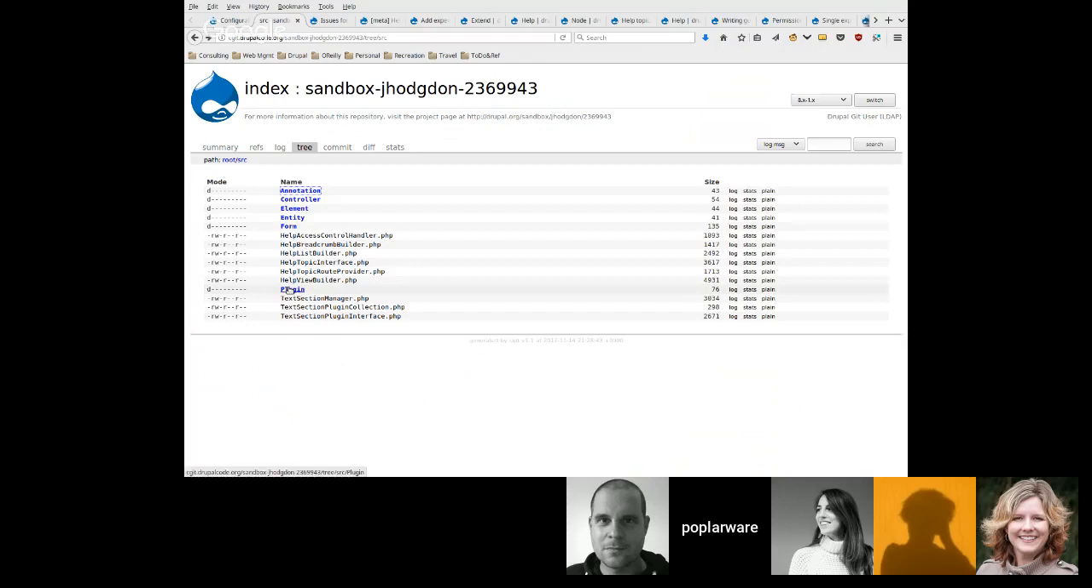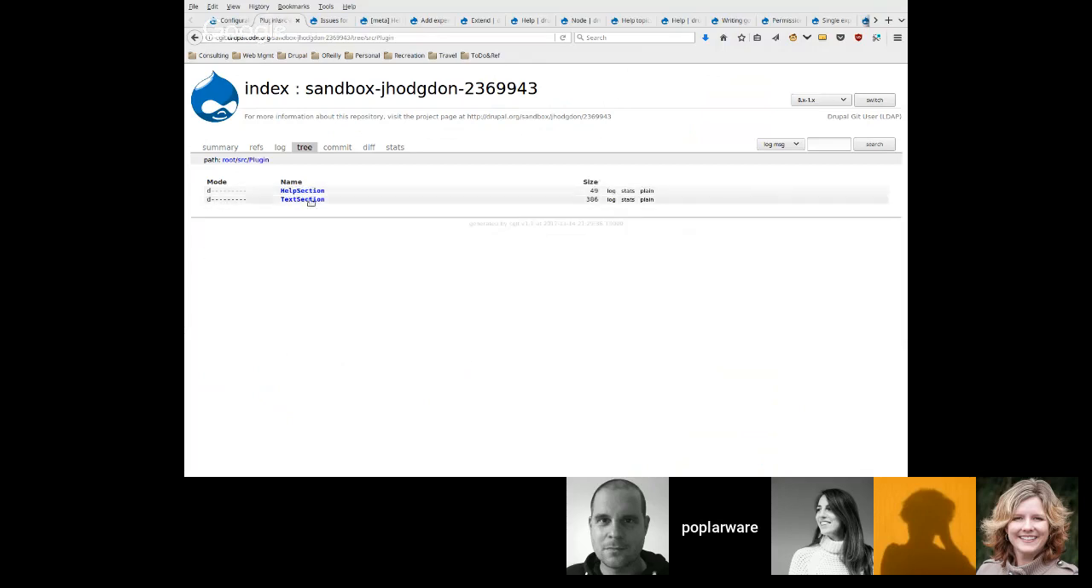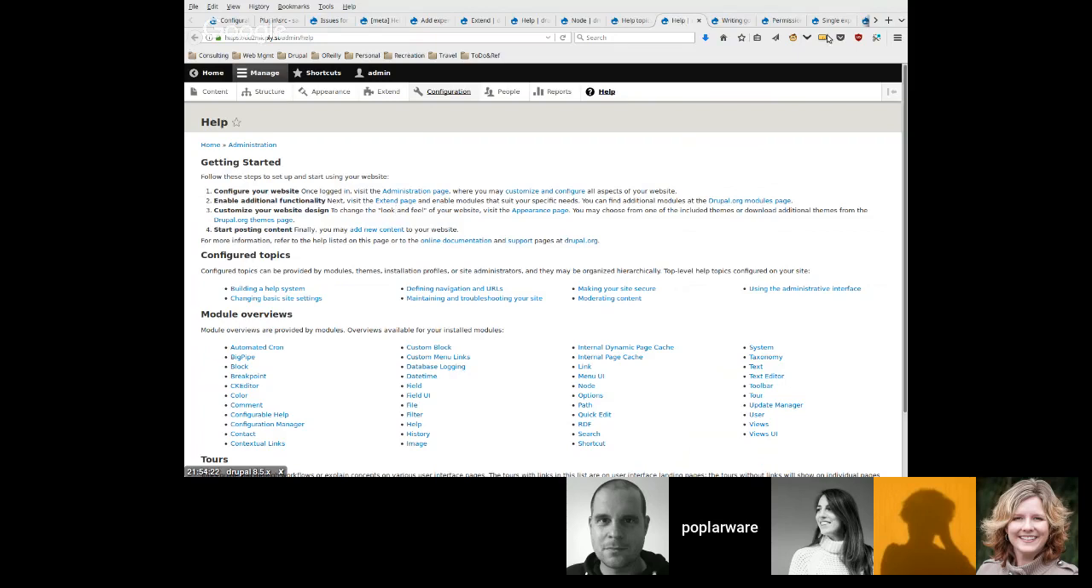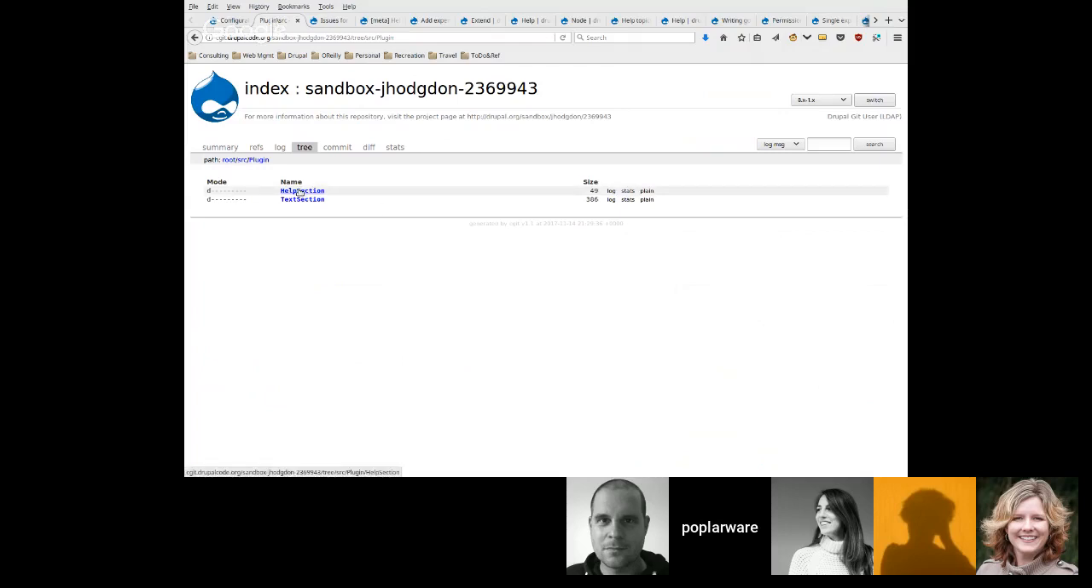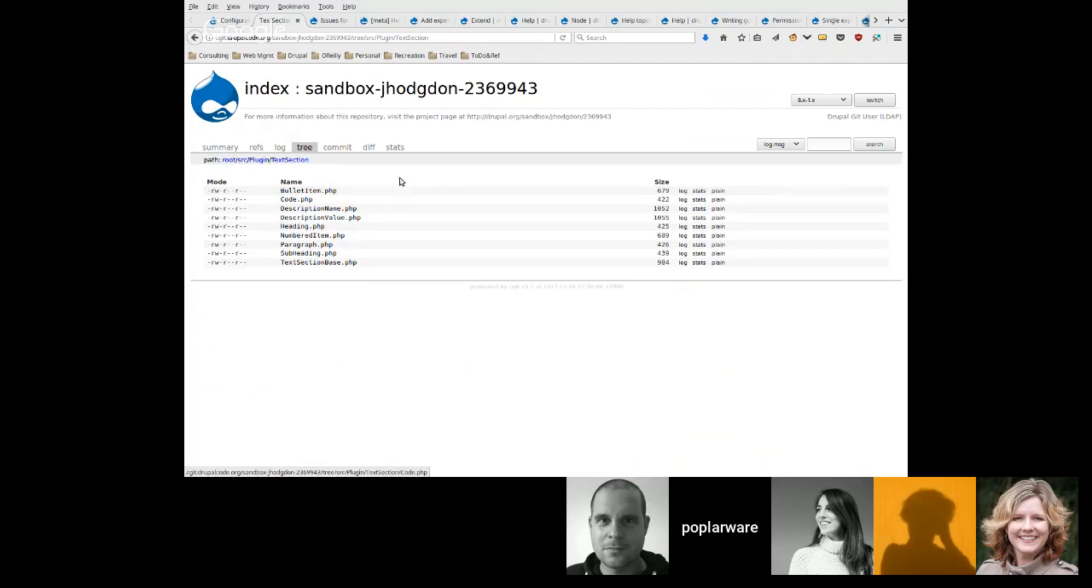Then there's a plugin. There are two plugins in here. One is the help section plugin, which allows this module to say, I am a section on the help page. That's an implementation of a plugin that's provided right now by the core help module. The text section plugin is a new plugin type defined by this module. Those are the bullet items and paragraphs and headings, the little sections of text. So this module defines a plugin system for writing the body of the help.